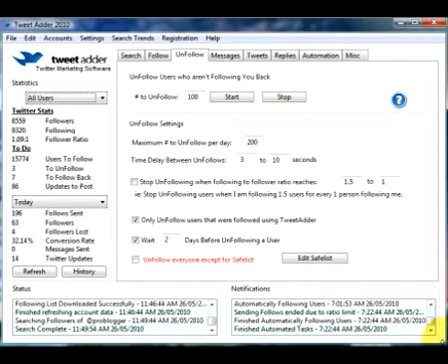So what the unfollow option in TweetAdder allows you to do is to automatically unfollow people who aren't following you back. I'll quickly run through how it might work. Over on the left hand side here on my stats and dashboard, it tells me there's 3 people to unfollow across my Twitter accounts. I'll explain to you in a moment where that figure comes from.